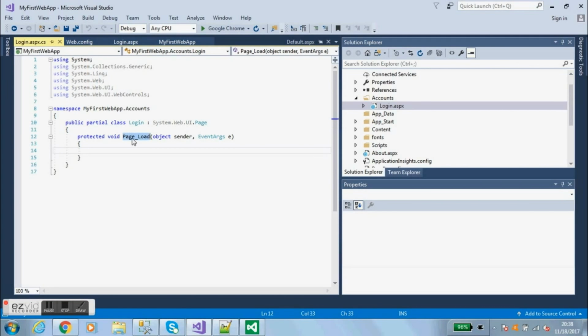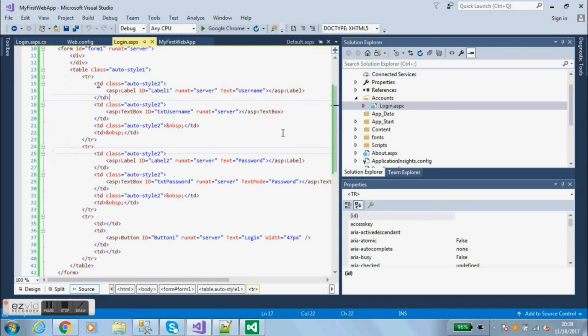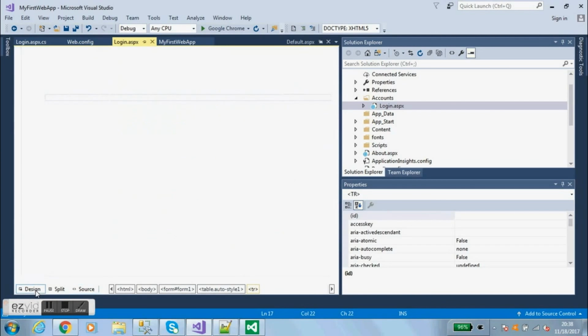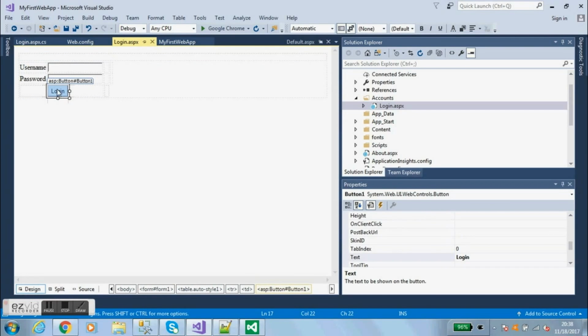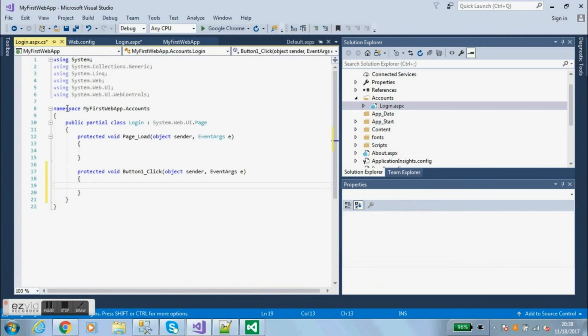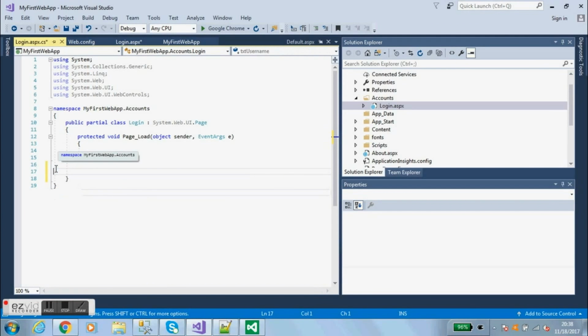You see here there's not much code yet. We basically have a page load event. So let's go back to the page and click on design, and double click on your login button. It brings us to its click event, and you might notice that it says button 1 underscore click. So let's delete this first, and rename the button to something more appropriate.